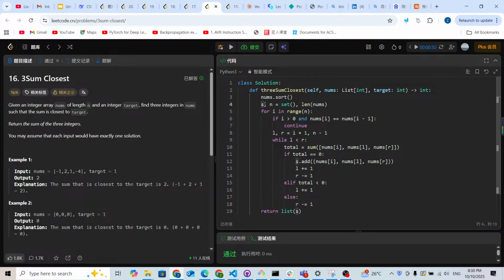So we don't need a set. I'm going to prepare a result. From the beginning, I'm going to set it as infinity. It means it is not the closest. Yeah, so the coding is going to be very similar. So from here, this is total, but I don't need to check if that total is going to equal 0. I just need to check if it is close enough.